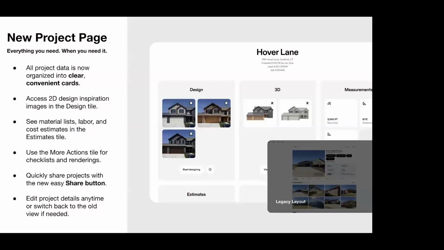Now, going straight into some of the changes, I first want to touch on our new project page. The project page is still going to be the same as what you're used to, but as you can tell, there's a different layout. This one at the bottom right, you're going to see the old layout. This one right here is the new layout, and I'll walk you through it in a bit.